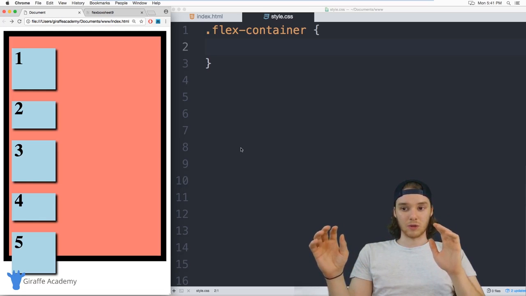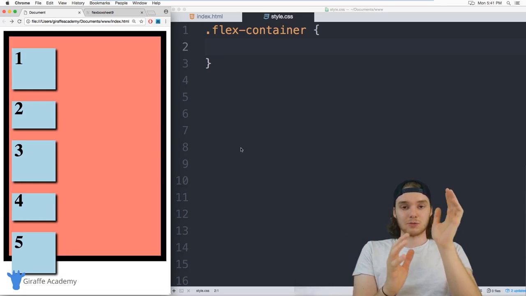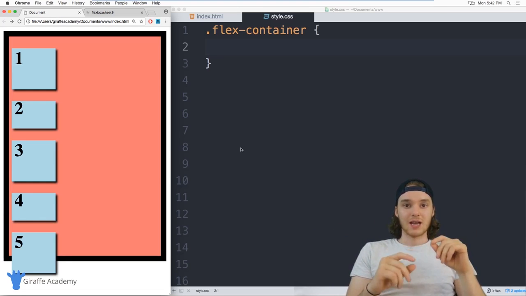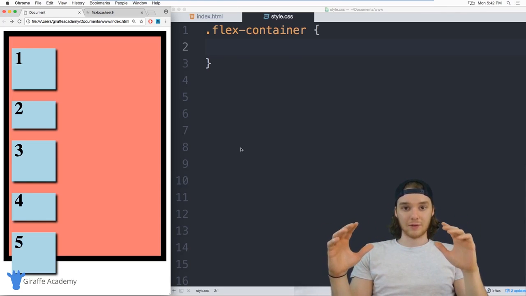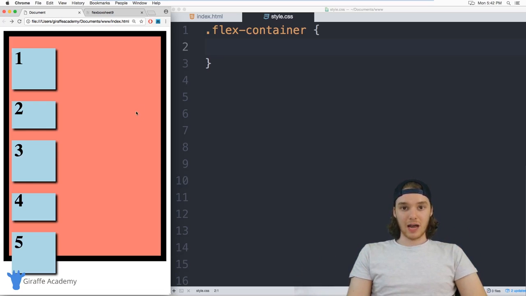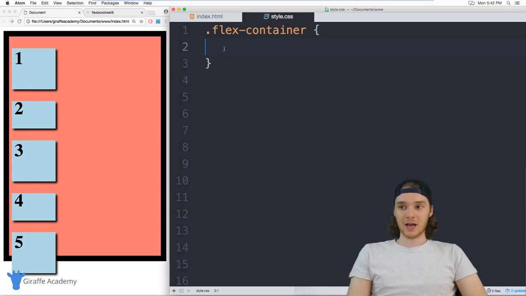So if you would shrink the screen size, all those items would respond and they would reorganize themselves. And if you make the screen bigger, they'll reorganize themselves back into their original layout. And Flexbox is really good at helping us to make layouts just like that. So the best way to learn is just for me to demonstrate how this works, and then you'll be able to get started using Flexbox in your layouts.